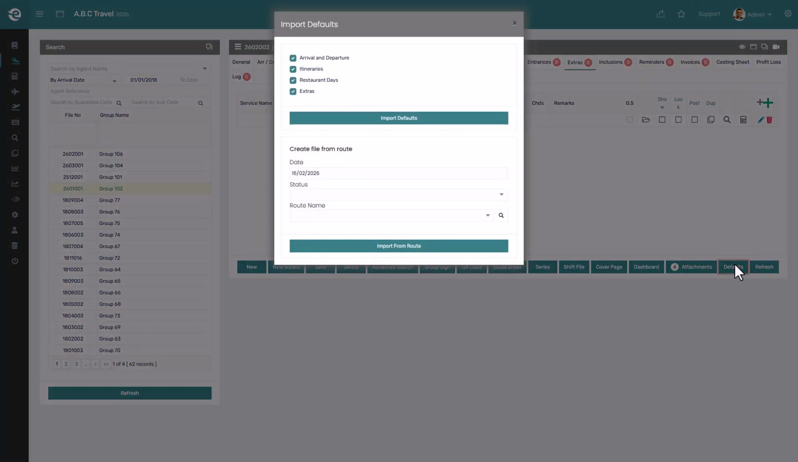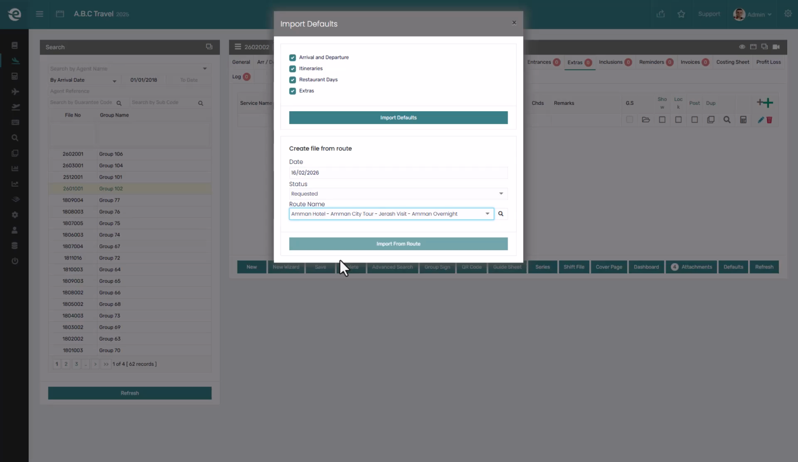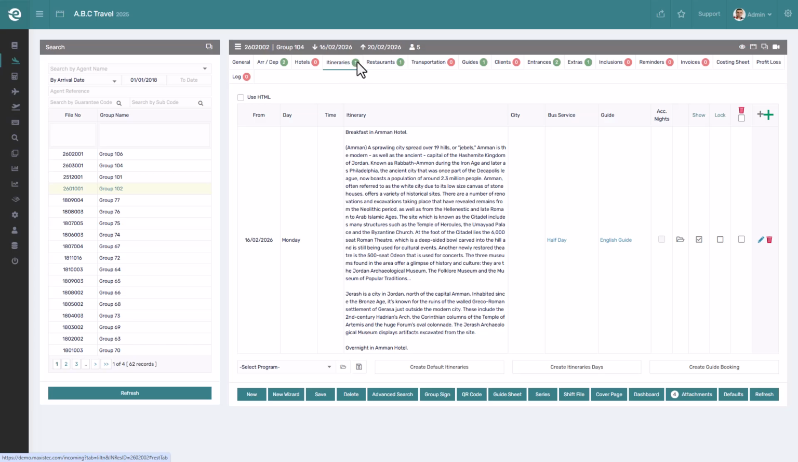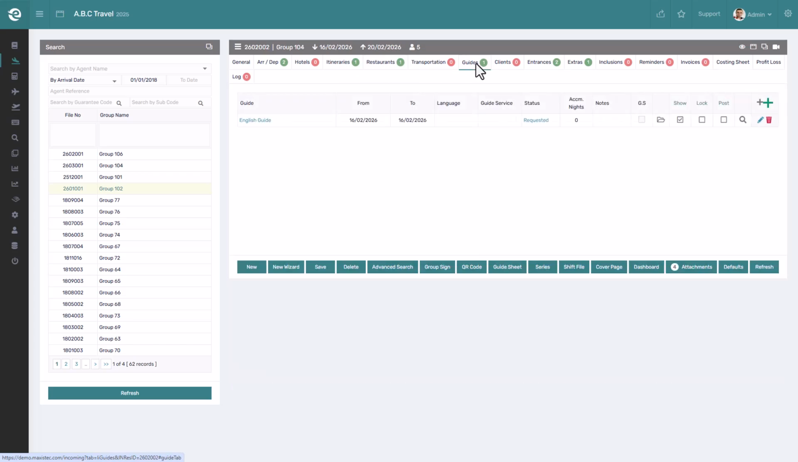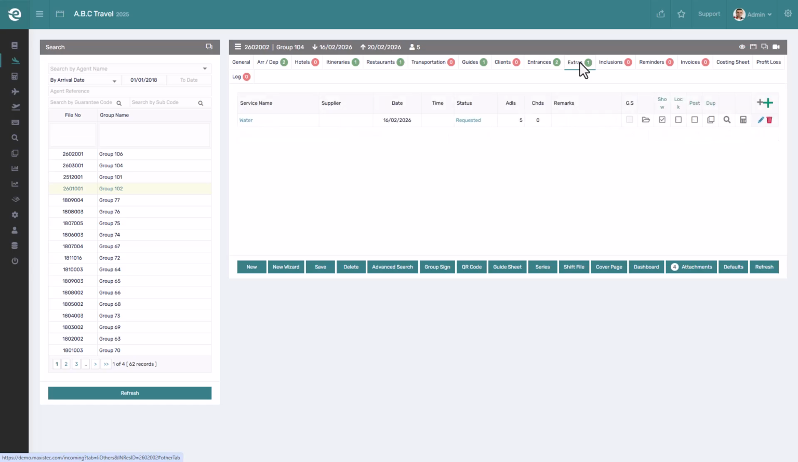From the lower section, Create File from Root, select Date, February 16th. Select the status of the services, for example, Requested, and the route name, Amman Hotel with Amman City Tour and Jerash Visit and ending in Amman for overnight. Then click Import. The system will now automatically pull all services defined inside that route into this reservation file according to the selected date. The services are imported with the confirmation status defined inside the route itself or the status you selected during import. This allows you to reuse a fully structured and confirmed program without rebuilding it manually.